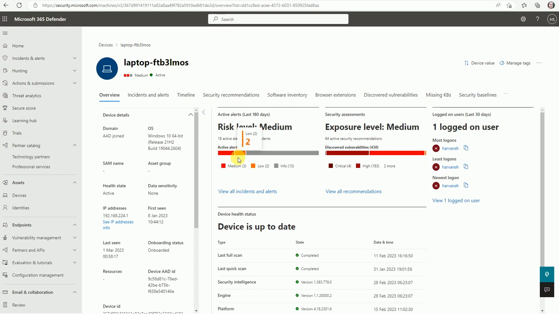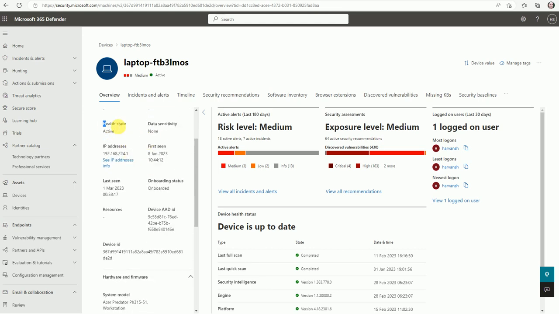Okay, so here is the information we can see: domain join, AAD join, Azure AD join, what OS version we have. The asset group is not mentioned. Now it's the health status. This is more important: whether your device health status is active or not. If your health status is in inactive mode, that means Defender won't perform all these actions. You should fix that issue first.